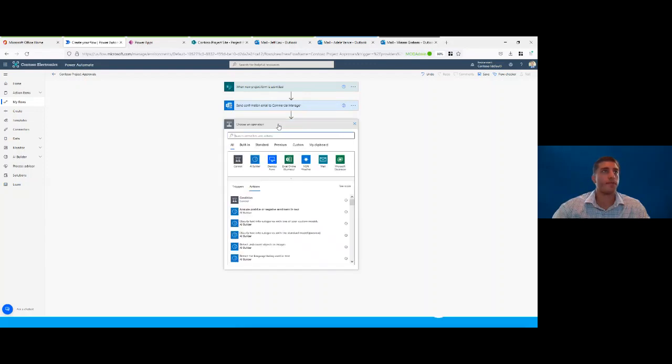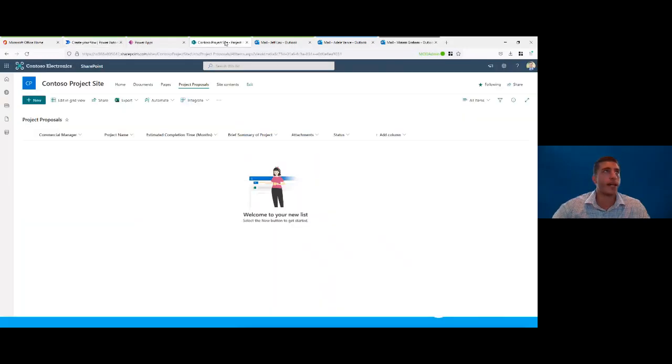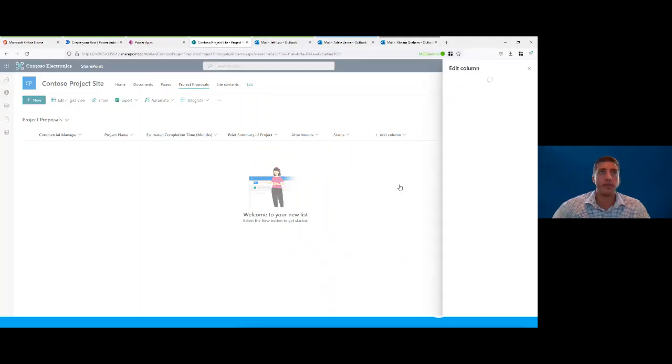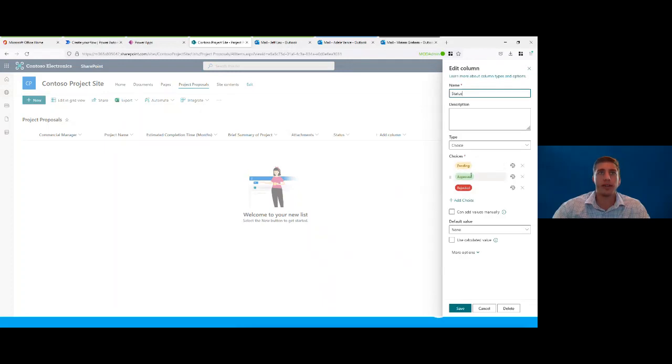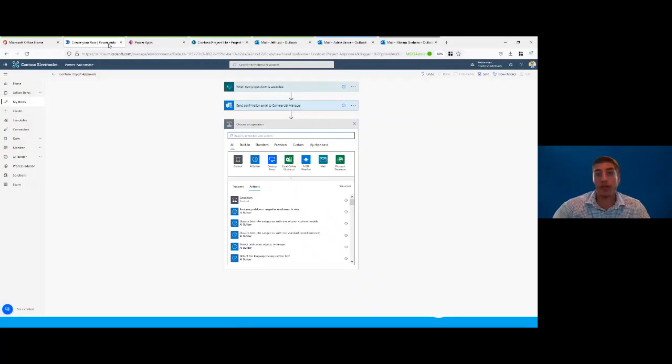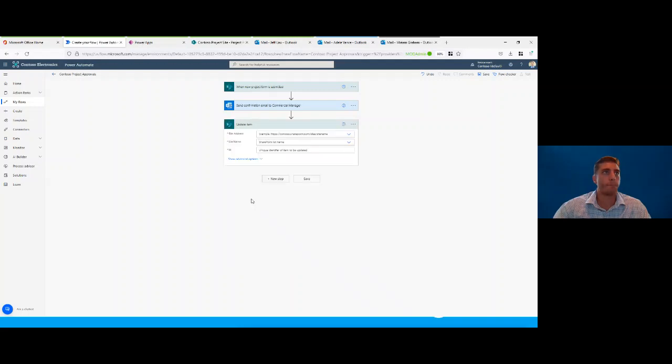So I'll click New Step. And so the next step we're going to do is we're going to change our status of the item to pending. So if you remember back, we have the status field. And so we have three options that this field can be set to. We have pending, approved, and rejected. So what we want to do now is change it to pending. So we can use an action called update item. And there it is. I'll just click it. And we're just going to configure its properties.